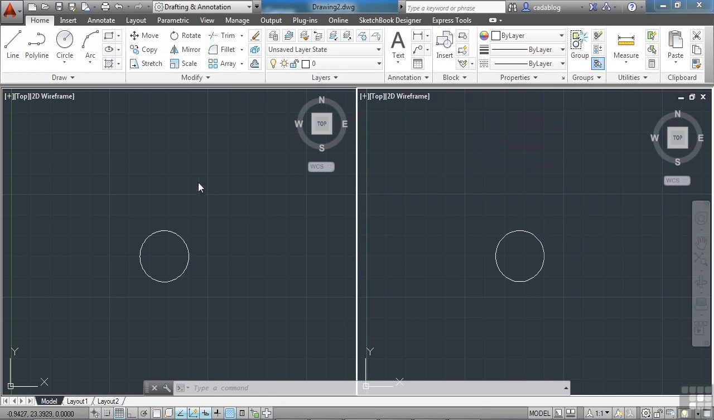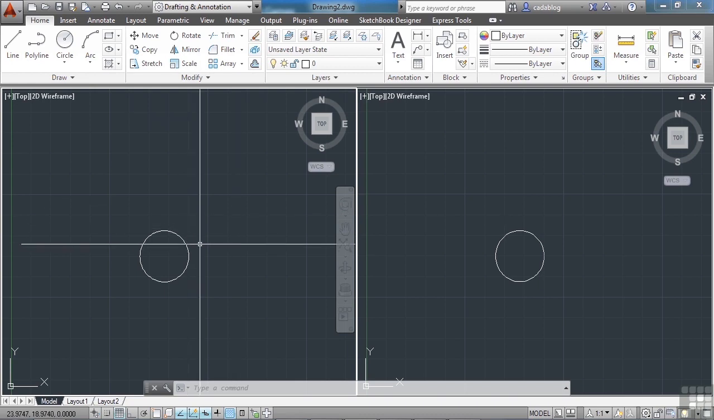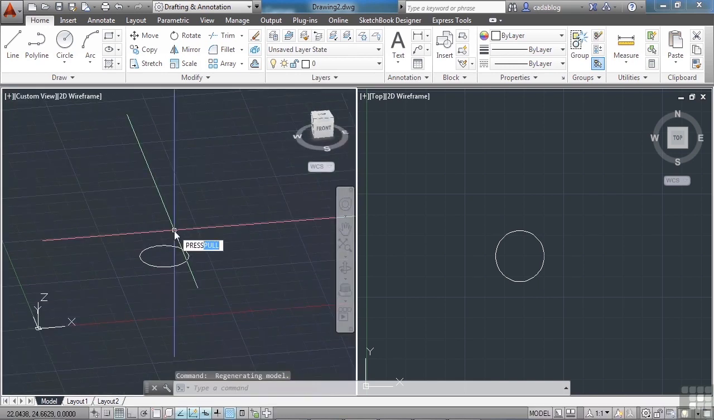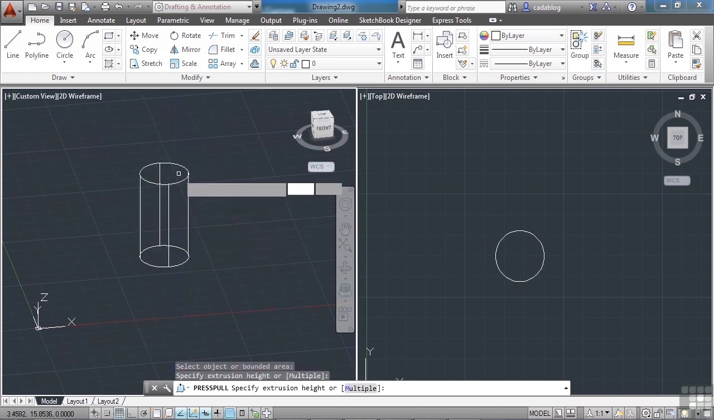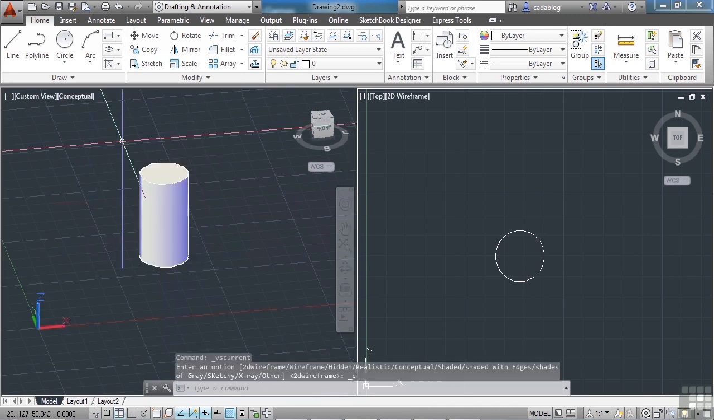Now to activate the other viewport, I just click once in it. Your nav bar, if you have it on, will pop up over there too. See, right, left. Anything I do in one viewport happens to the other because it's the same model. I'm just looking at it twice. So I can take this perspective, and if I use my 3D orbit, I can rotate. If I use the press pull command, I can select it and stretch this up, and now I've made a cylinder. See, in this isometric view here, I can see what that cylinder looks like. I can even change it to a conceptual view, and over here, it still looks the same.